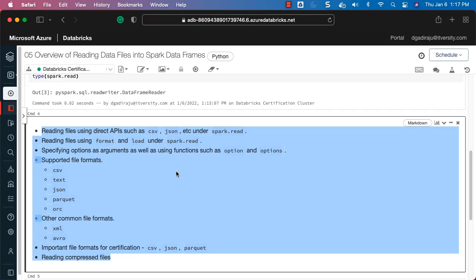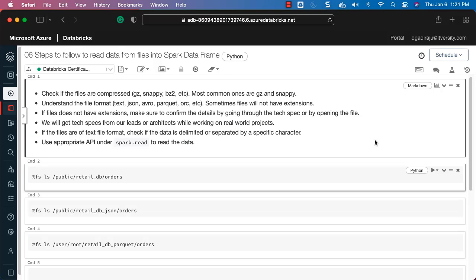There will be quite a few questions with respect to reading data from the files into data frames. As long as you have a good handle on these few functions, you should be able to answer all those questions with ease. As part of this lecture, let's go through the steps to follow to read data from files into Spark data frame.